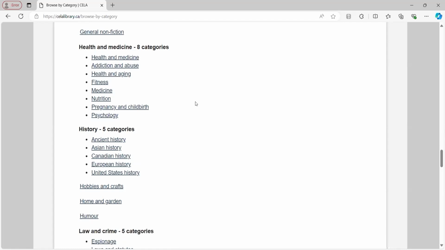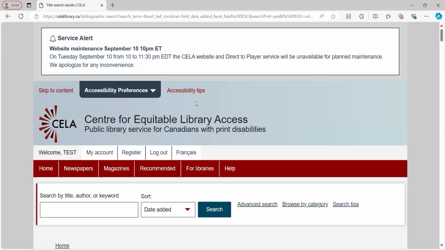Ancient history. So this is a link and I can press on it. Article region. List with 5 items. Bullet. Loading page. Title search results. CELA. So it is as if we performed a search and now we see all sorts of titles.